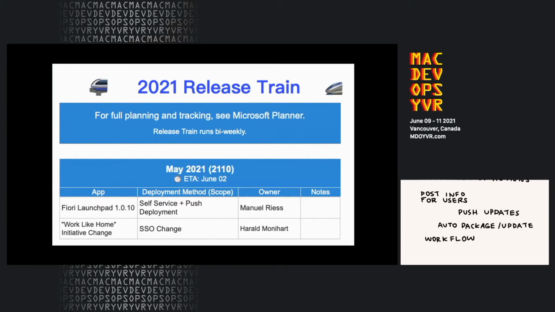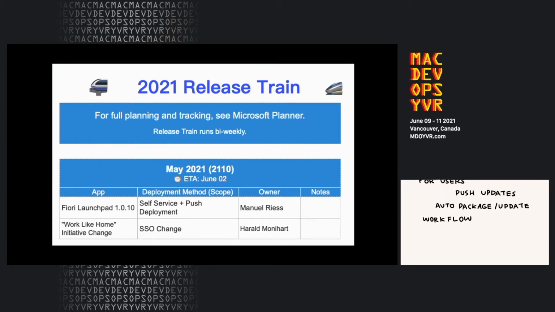Coordinator also publicly posts information about the current release train cycle to keep our general user population informed. The task specification is defined in the planner task, as is the app owner's desired deployment method. In this case, the app owner has requested that the app be made available for on-demand installation, as well as push the updated app to those folks who already have Fiori Launchpad installed.